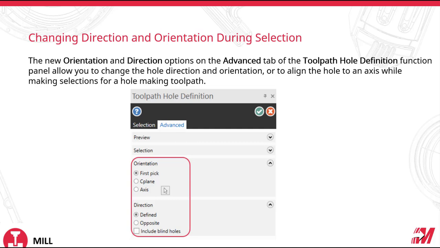Chaining direction and orientation during selection. So this is handy too. If anybody is doing a lot of work on tubes with holes going through it, when you went and selected the solid holes, sometimes you get green arrows to go the right direction, sometimes you don't. Now you have orientation of the first pick, a C-plane or an axis, and then your direction you can say defined opposite side, and you can also include blind holes at this point.